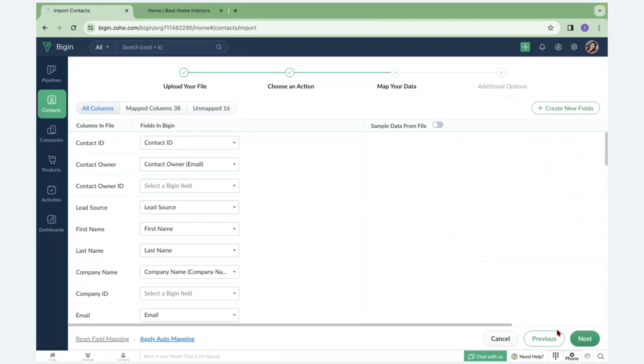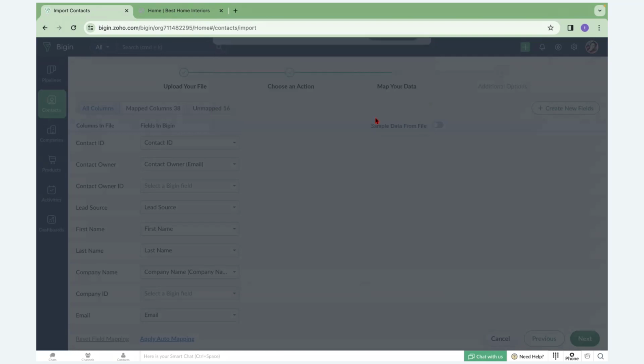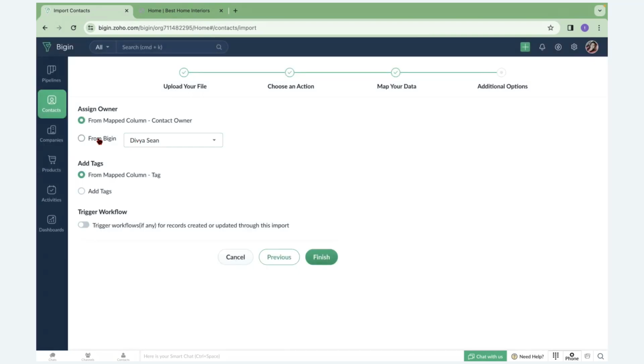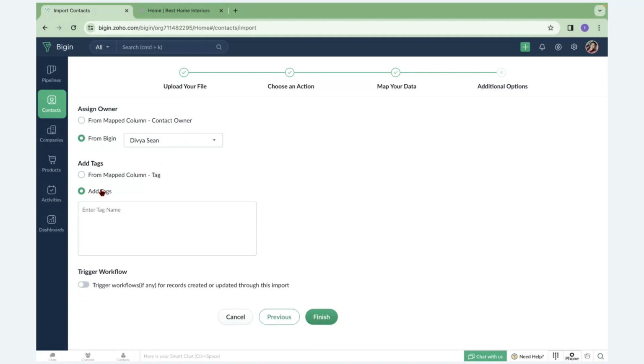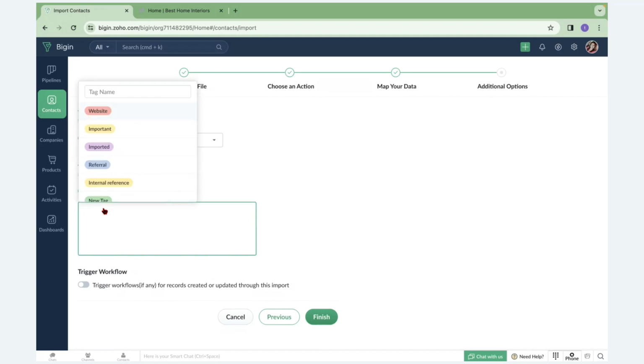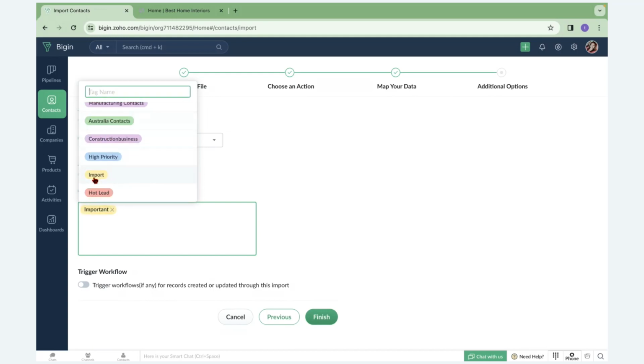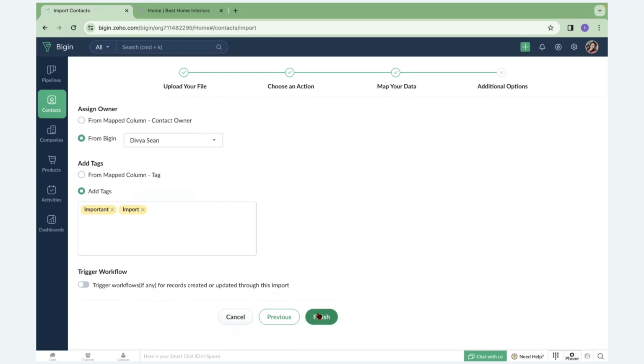Once the fields are mapped, click on this next, and here come the options to assign the owner. Choose the user from the drop down, and you can assign it. Also, if you want to add tags to let the users identify the records, maybe to prioritize the follow-up actions, or to let the users know that these records are through the imports, you can just add the tags accordingly. So there you have this important tag. Also, if you come down, you'll find this import tag, hot lead, high priority. These are all the tags which I created previously. Now, if you have created any, you can choose from that and click finish.